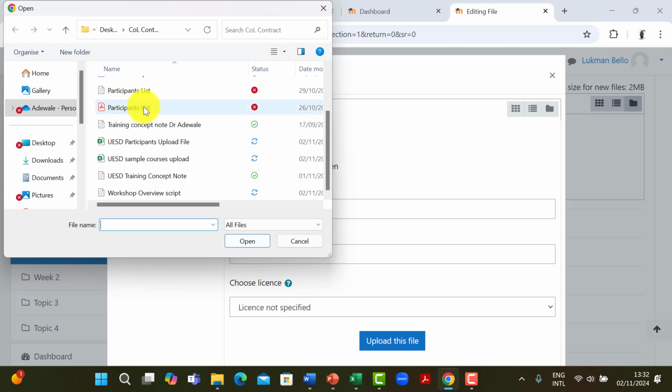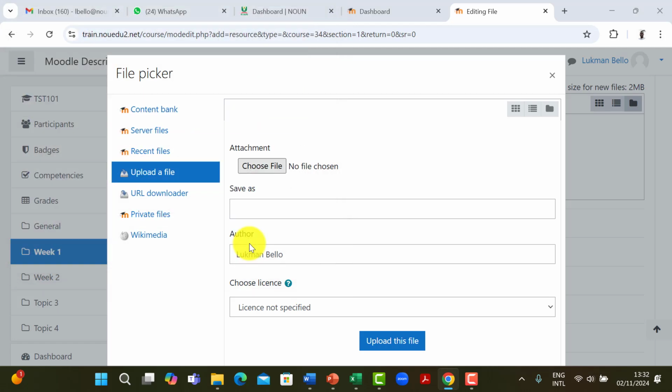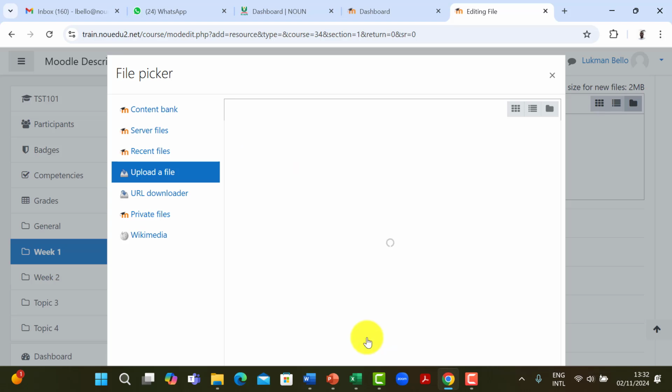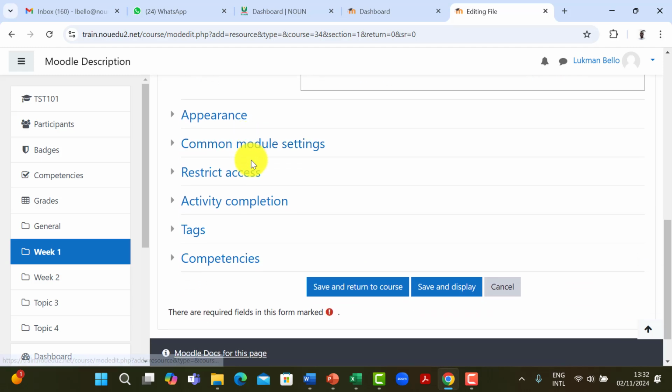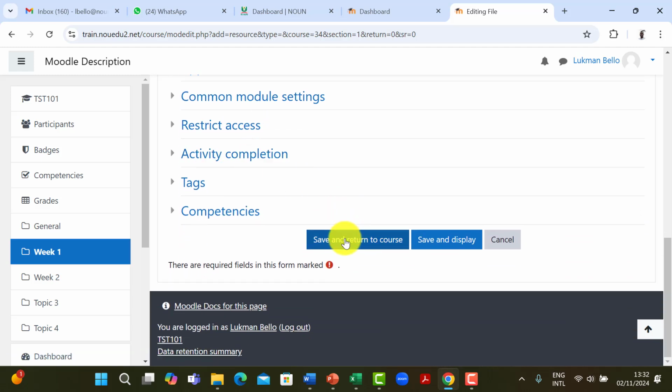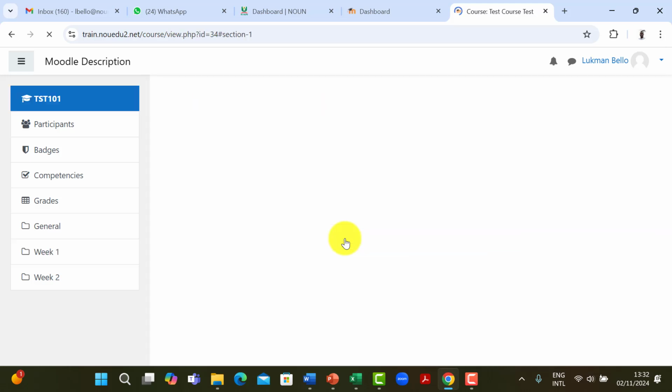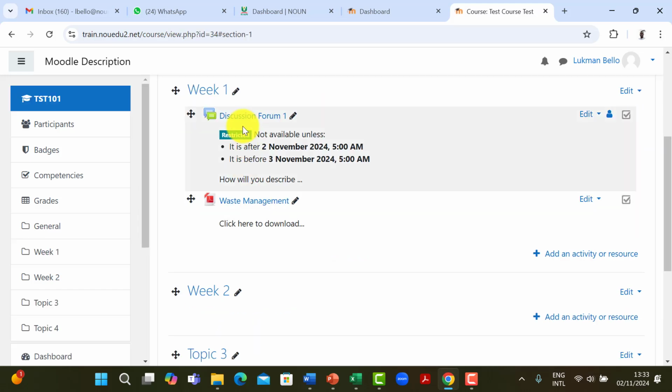Okay, so I can now say, let me look for anything. This is a PDF file. I can click on it. Then you will now scroll to this place and click on upload this file. So you can see the file is here and your students will be able to access it. So when you are done, you scroll down there, you save and return to the course. Now see, after the discussion forum that we earlier added, you now have a PDF that your students can download. When they click on this, then they will see the PDF file.